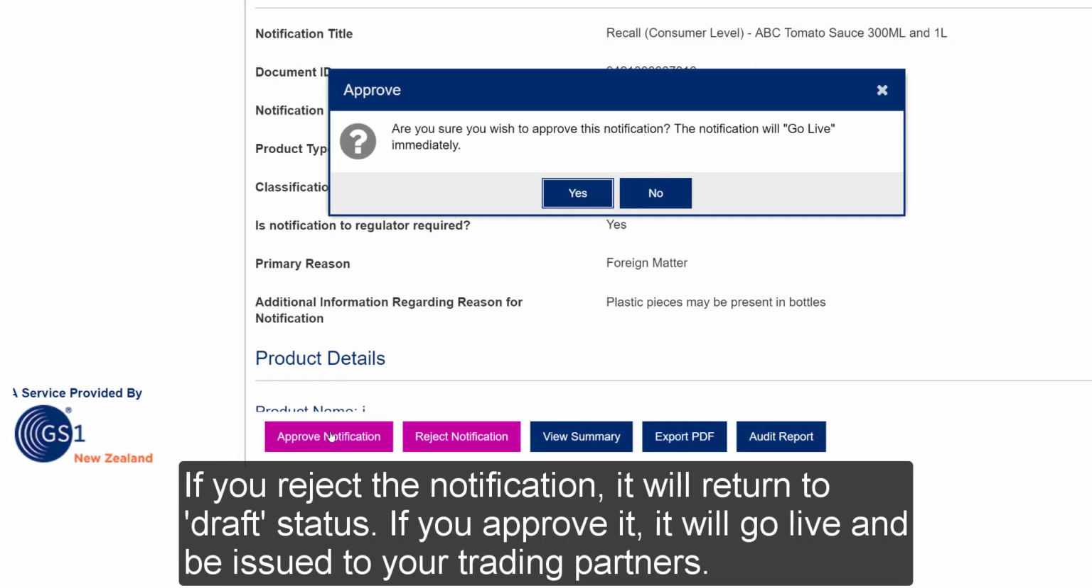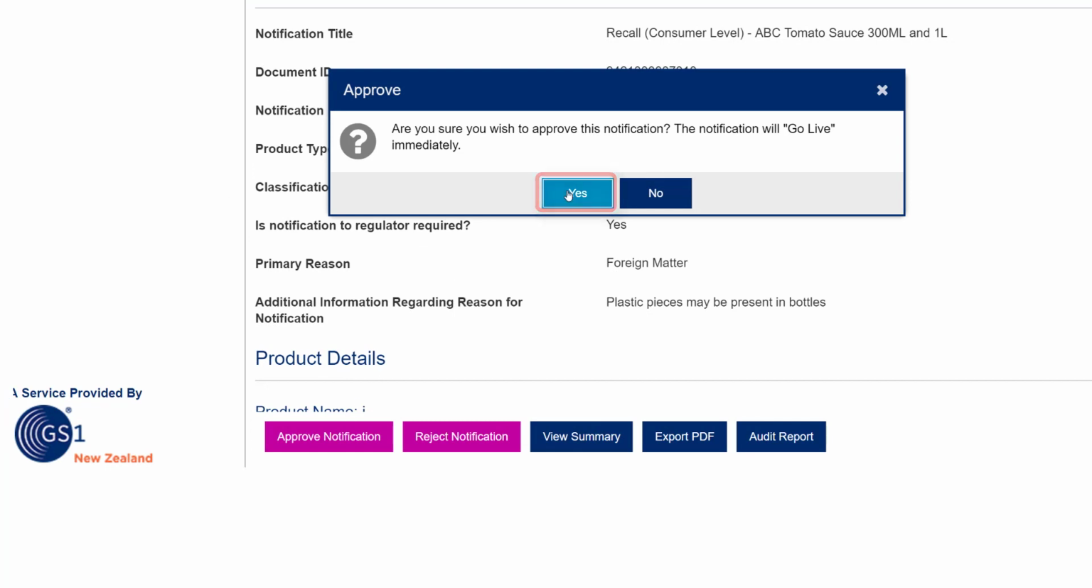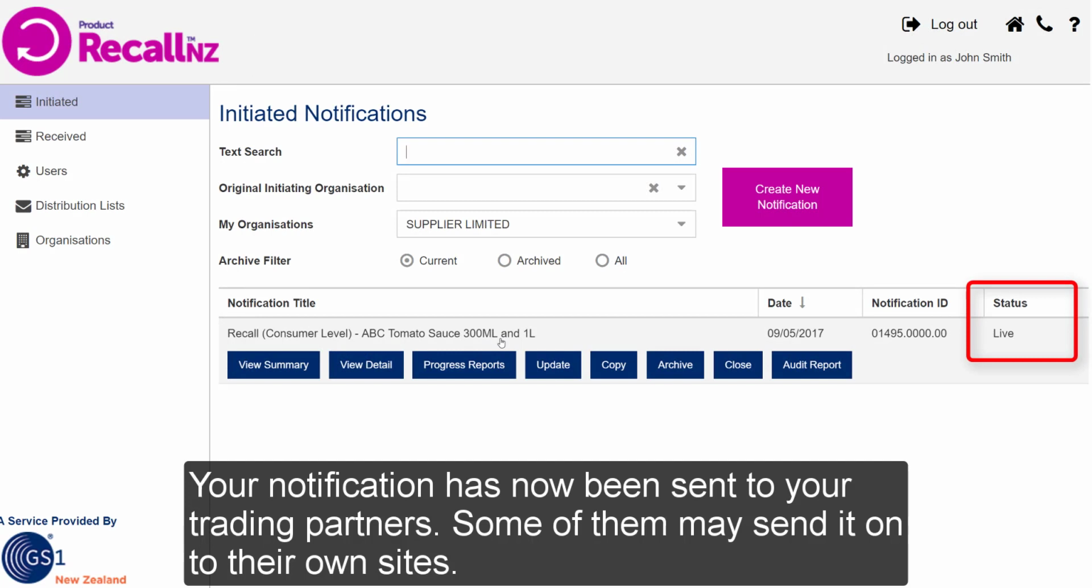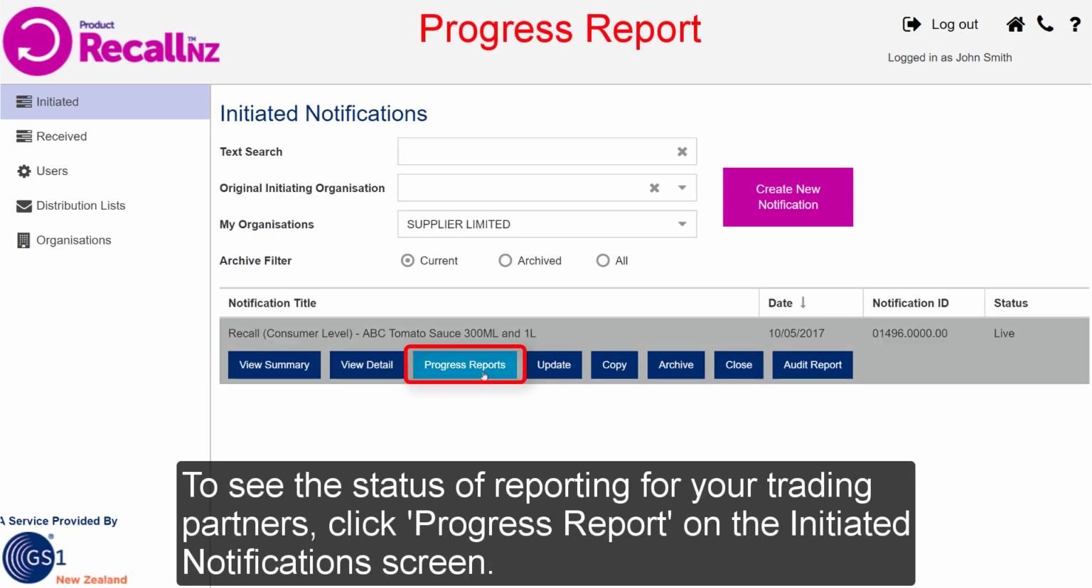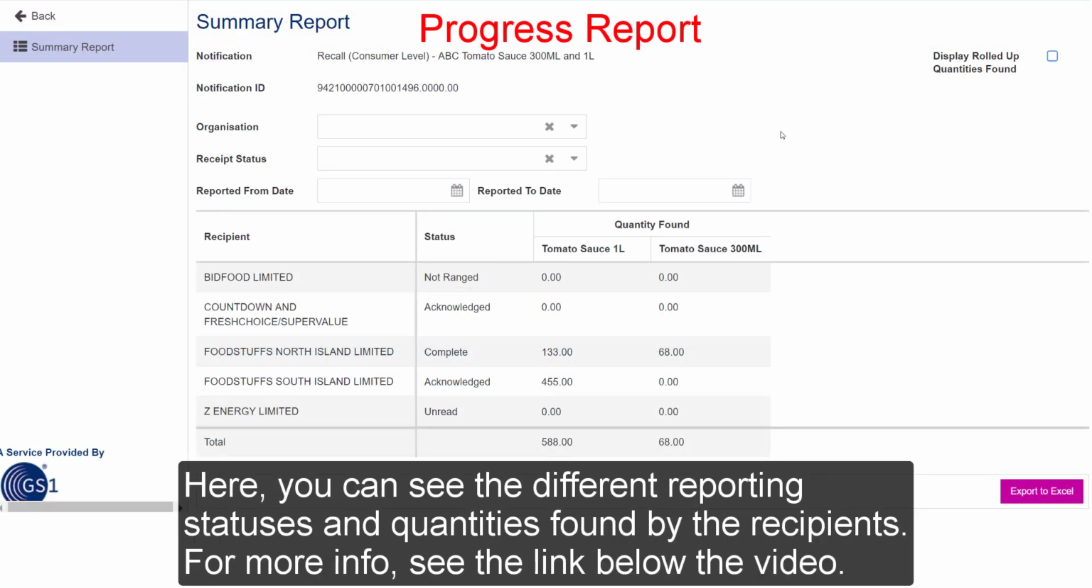If you approve it, it will go live and be issued to your trading partners. Click Yes if you wish to go live. Your notification has now been sent to your trading partners. Some of them may send it on to their own sites and stores. To see the status of reporting for your trading partners, click Progress Report on the Initiated Notification screen. For more information on progress reports, please see the link below the video.